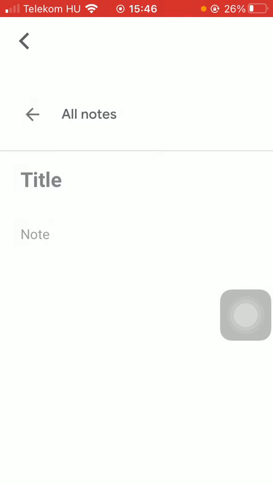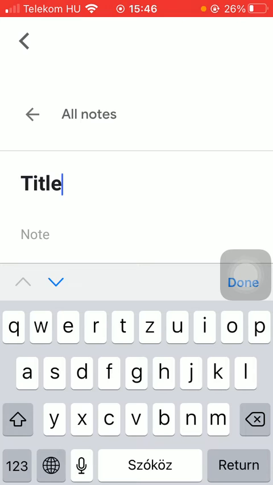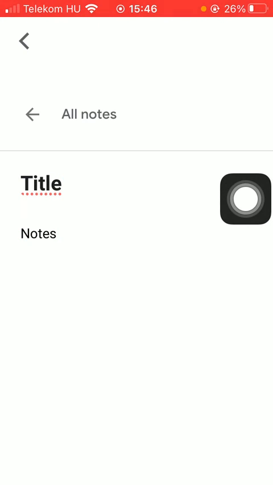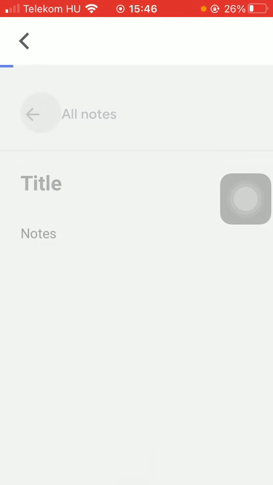Here tap on this page icon, and here you should add your title and then type in your notes, whatever you feel like to do so. If you want to go back to the previous page, just simply tap on this arrow pointing to the left direction. Here you can see all your notes.